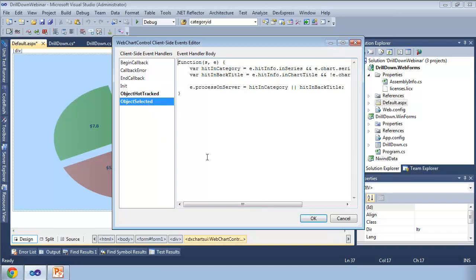All right, and let's look at object selected. Again, just like the previous one on object hot track, we have this hit in category or hit in title, and it's just a simple chunk of JavaScript that checks to see if we were in a series or in a chart title, and to see if the series we're in is visible. All right, and then we call the process on server, which calls the object selected event on the server as an asynchronous callback. So if you set process on server to true, which in the case of we're in the category or title, we have the or there, yeah, gets set true.